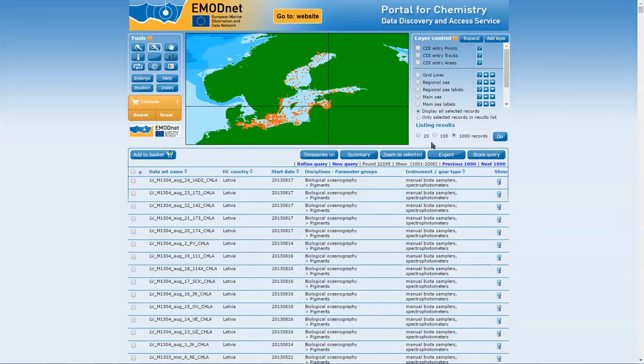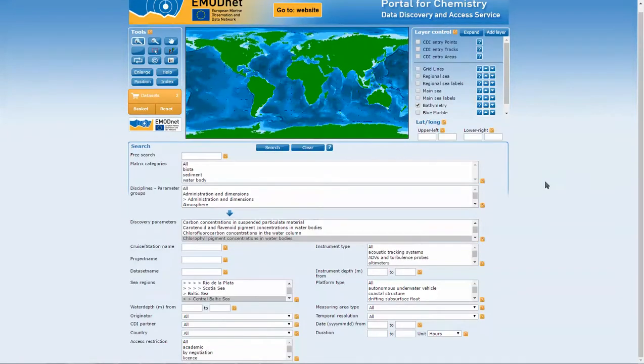Currently, these orange data dots represent Baltic Sea chlorophyll datasets, but of course you might wish to play around with and refine the data further. To do this, select Refine Query at the top of the dataset list. This takes you through to a search page with multiple fields you can fill in. Note here that the default fields for some of the initial discovery parameters and the sea regions correspond with your original search, so Baltic Sea and chlorophyll.